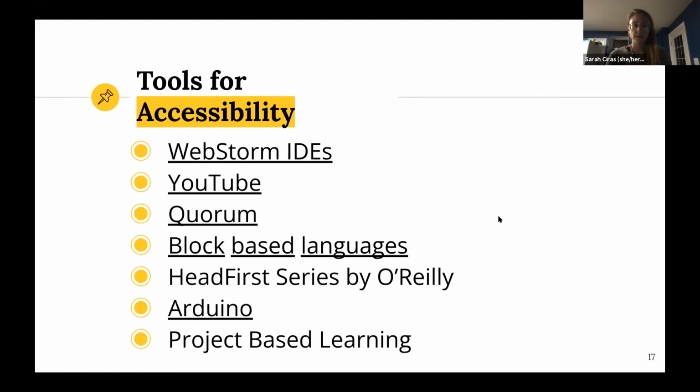Quorum is a programming language that was created by Andreas Stefik out of the University of Nevada. He and his team put it together, and it is screen reader accessible. It was built with accessibility in mind, and that was the whole point of it. And it is awesome. It's really fun. Within this language, you're able to create like a dungeon crawler within a few days of lessons, right? It's really enjoyable. So definitely check that out.